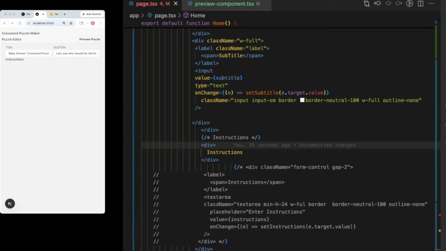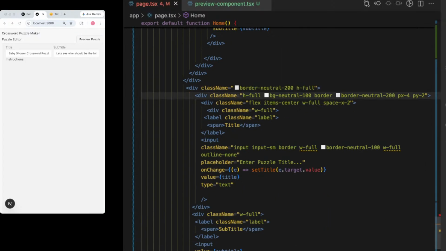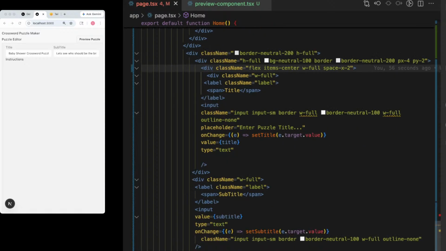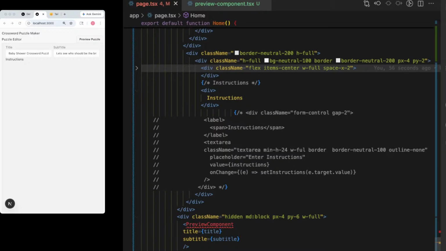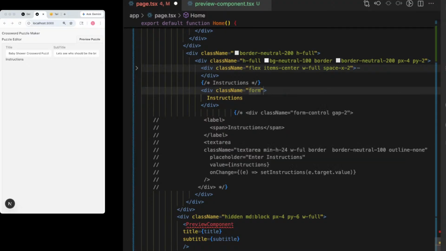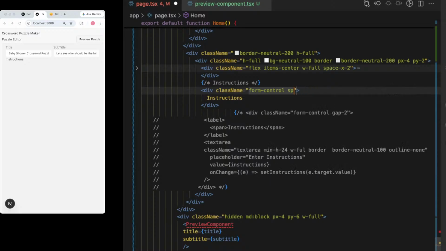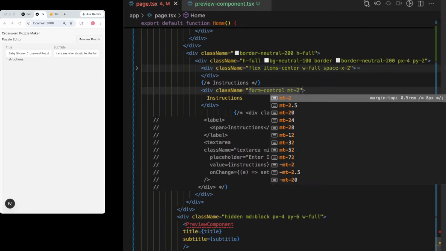Let me make sure I'm in the right spot with this. Alright, and if these are the instructions, that's the section for it. This is basically what the instructions are. So let's go with class name form control and a space on the Y of 2. Not margin top 2, margin top 2. There we go.